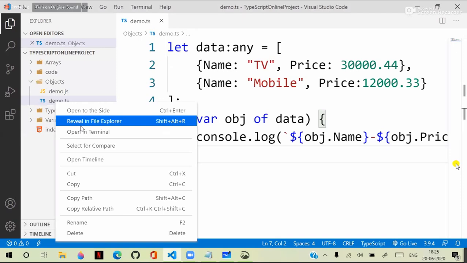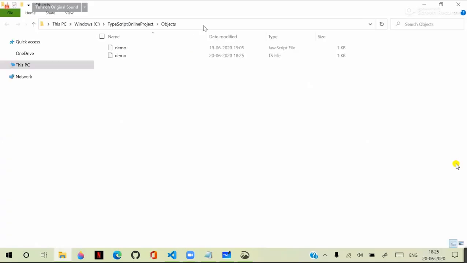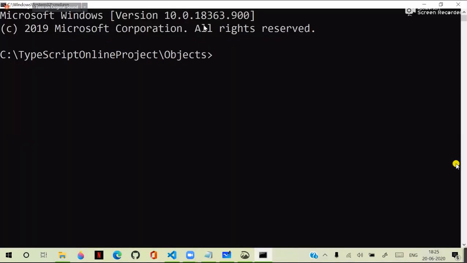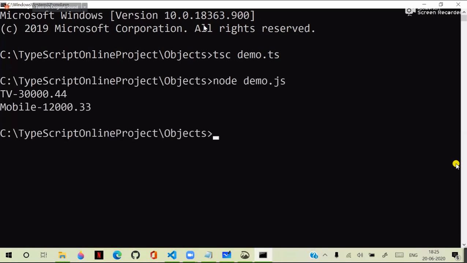We are reading all of them. So let's run this and see. In demo.ts, so tsc demo.ts and node demo.js, and it will get and print the details. Every object we can configure, we can define, and we can filter based on the conditions and options. We can manage them. Right.